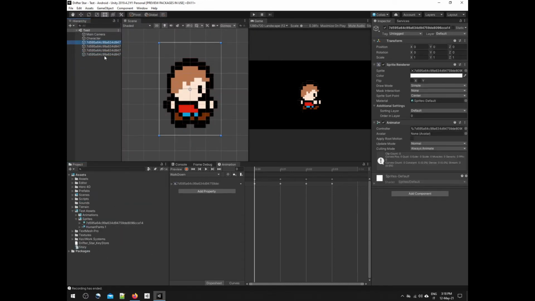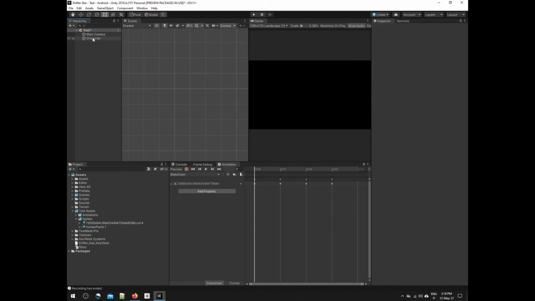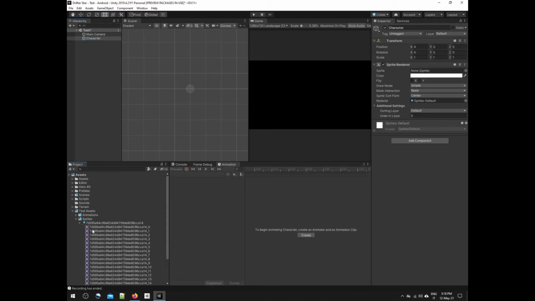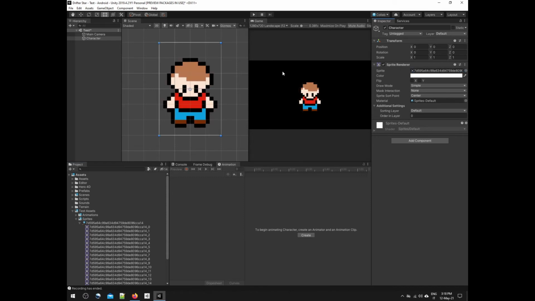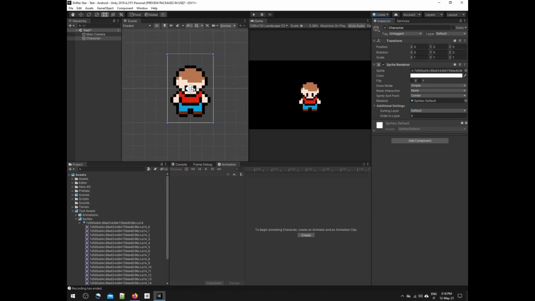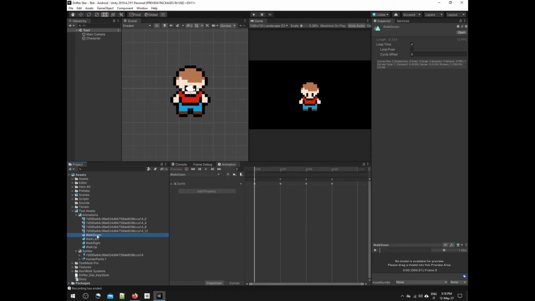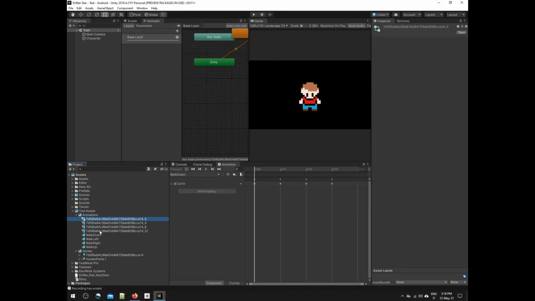Now, let's delete the game objects created by this process. Add a sprite renderer to our character game object and assign the idle walk down image. In the animations folder, we have our animation files and an animator for each one of them. Let's keep just the animations since we will create our own character animator.